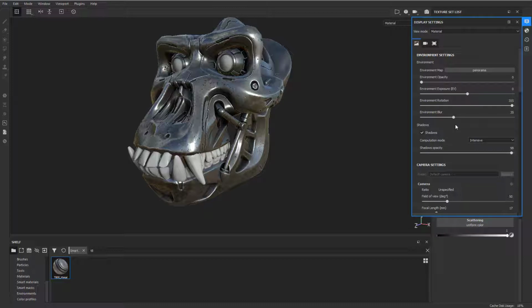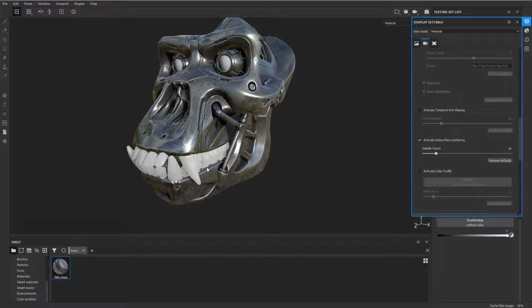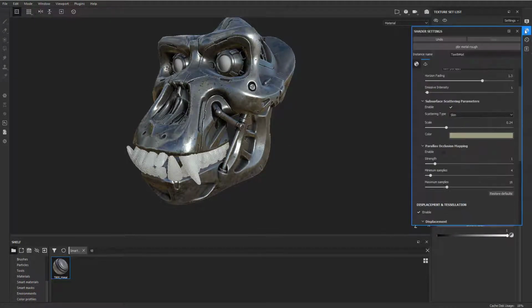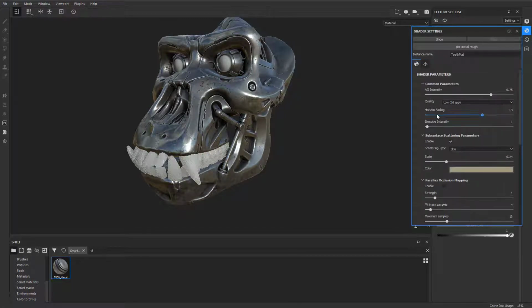Underneath the display settings here, if you scroll down, you need to activate subsurface scattering. This is going to be your sample count, and this is for the real-time preview of your subsurface scattering. It looks really bad right now. All we've got to do is go back here to the shader, and then underneath the subsurface scattering parameters, again, we set it to skin.